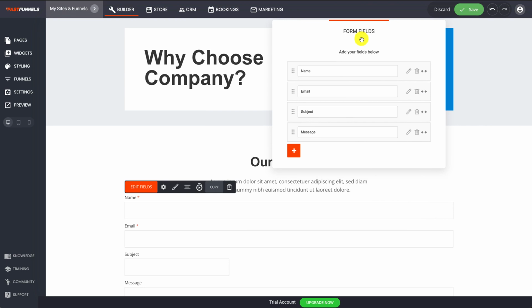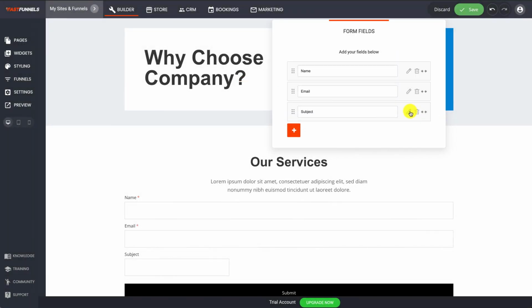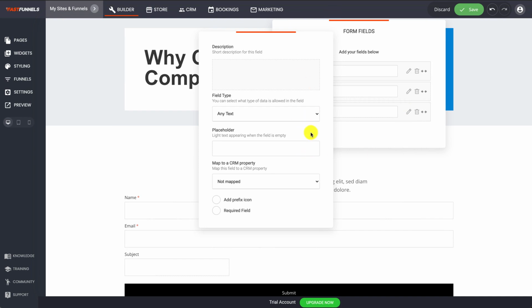And now we can choose what form fields that we'd like to have. So this standard here is just name, email, subject and message. But we can delete some of these if we'd like to, like this, just by clicking on the delete. And then we can edit them as well.